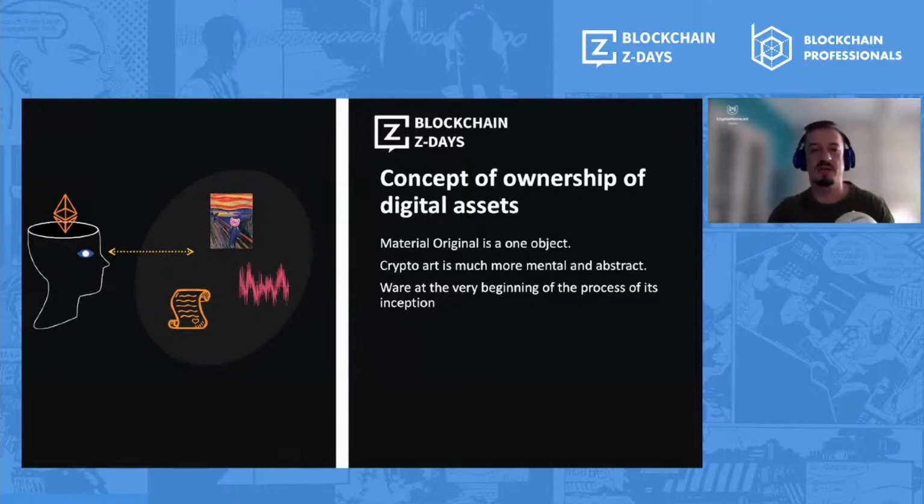And if we are talking about an NFT art original, technically we are talking about the link which is stored in the token, the URI. And this is not a one-piece object, not a solid one. It can be anything, the structure, the whole internet. But this should be valuable in cultural and mass recognition terms. It should be something we know and we love. I mean that crypto art is much more mental and abstract than material objects. And probably we're at the very beginning of the process of its inception into a market.